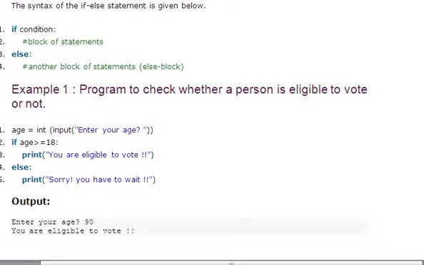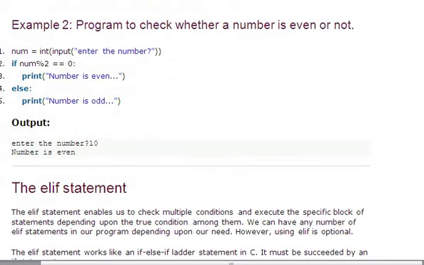Look at the example program. If age greater than or equal to 18, if the condition is true, the statement before else, print you are eligible to vote, will be executed. If the condition is false, the statement after else will be executed. Look at the syntax clearly. If condition colon and again else colon, observe the notations. And we have another demonstration program for even odd. The same condition we used earlier, num mod 2 equal to 0. If it is true, it is even, otherwise it is odd.